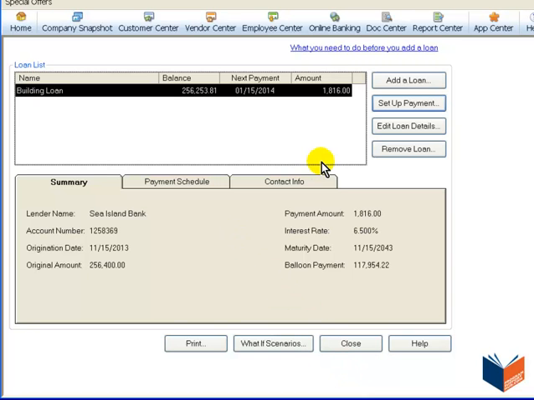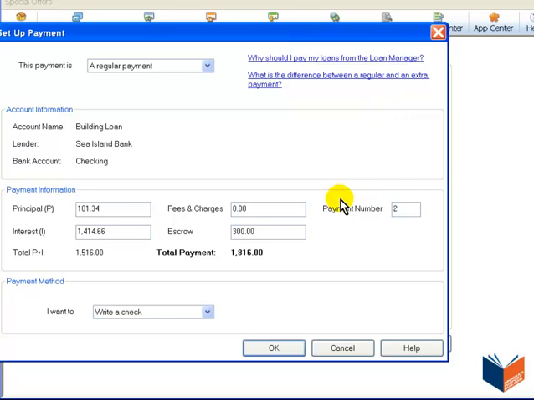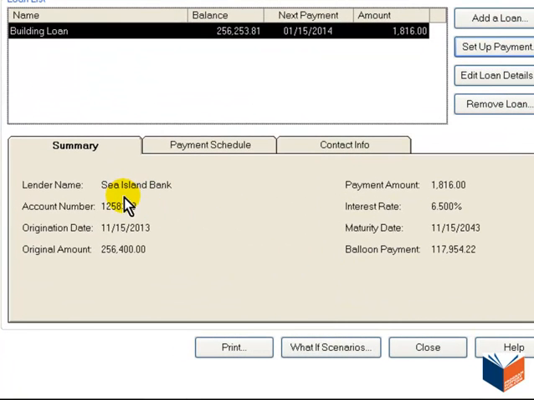And the next time you go to set up a payment, it'll tell you payment 2. I want to cancel it. I just wanted to show you what it was going to do for you. Keeps track of it all for you. Gives you a summary where the lender's at, who it is, the account number, the date of the loan, the original amount, everything it shows you right here.